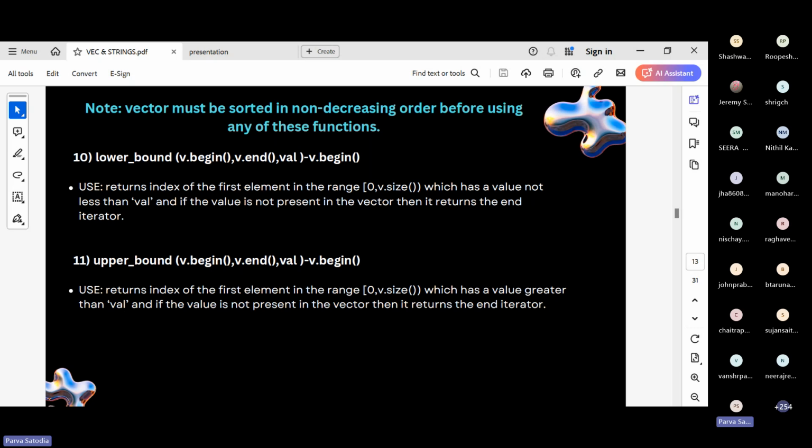Otherwise, you won't be able to extract the actual use for these elements. So before you use this, make sure that the vector is sorted in non-decreasing order. Otherwise, you won't be able to use it the way you want to. Okay, so what is this lower bound function?